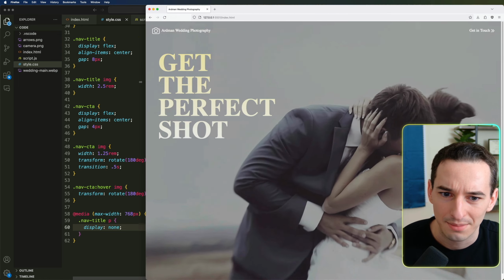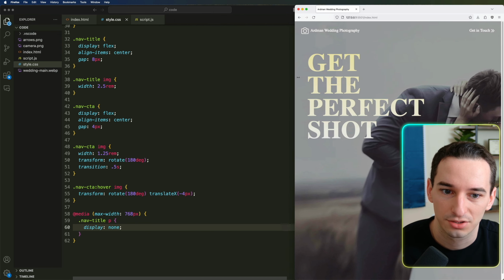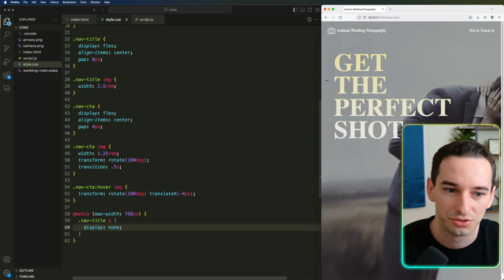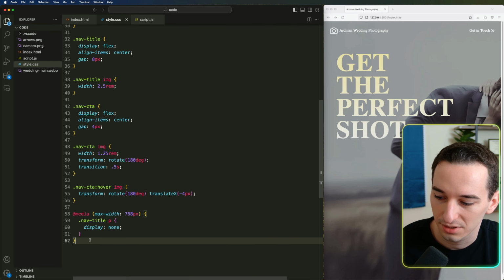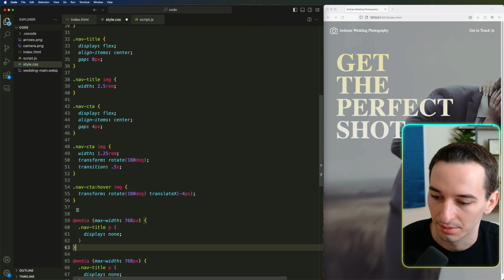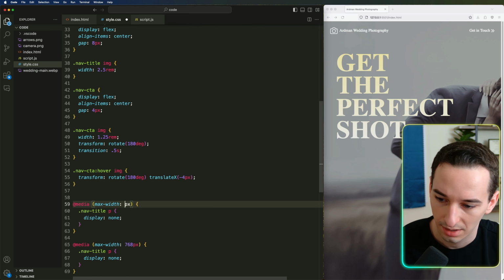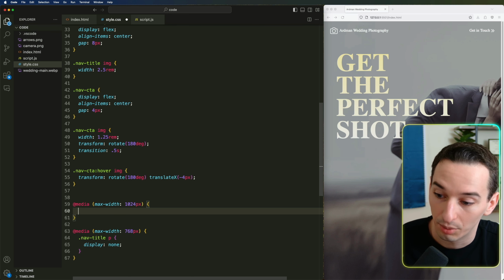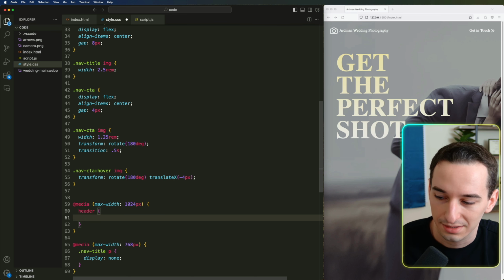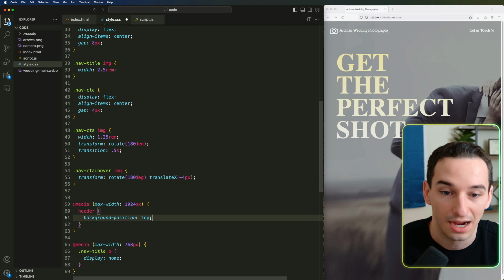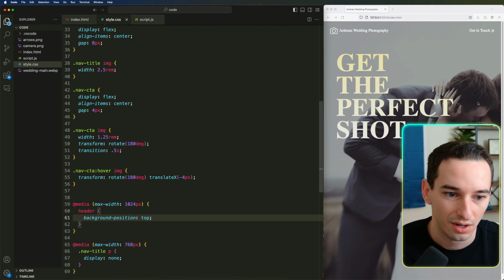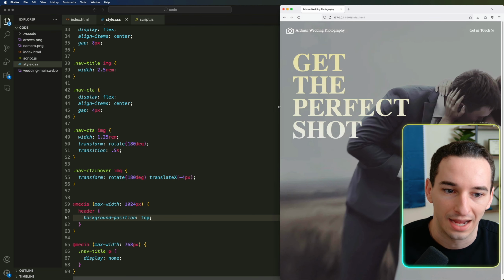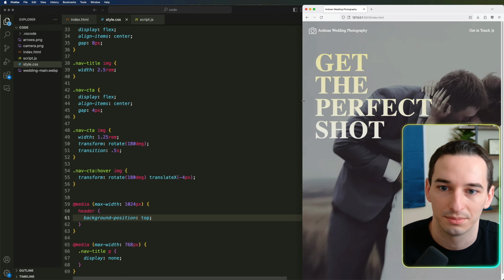I also think the image looks good like this, but once it gets too small, it sort of goes off the side, which looks a little bit awkward. So let's add another media query. So we can come here and let's do this one, 1024, which is what we generally use for like a medium size screen. And in this case, we don't need this, but what I'm going to do is say header, and let's take the background position to be top. And that's just going to move these guys over a little bit. And then we'll see as we get bigger, it puts it back to where it was by default.